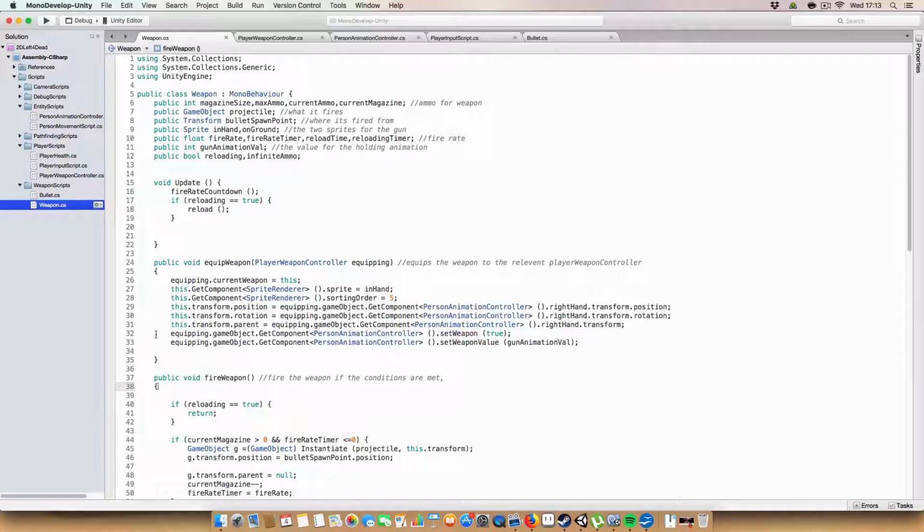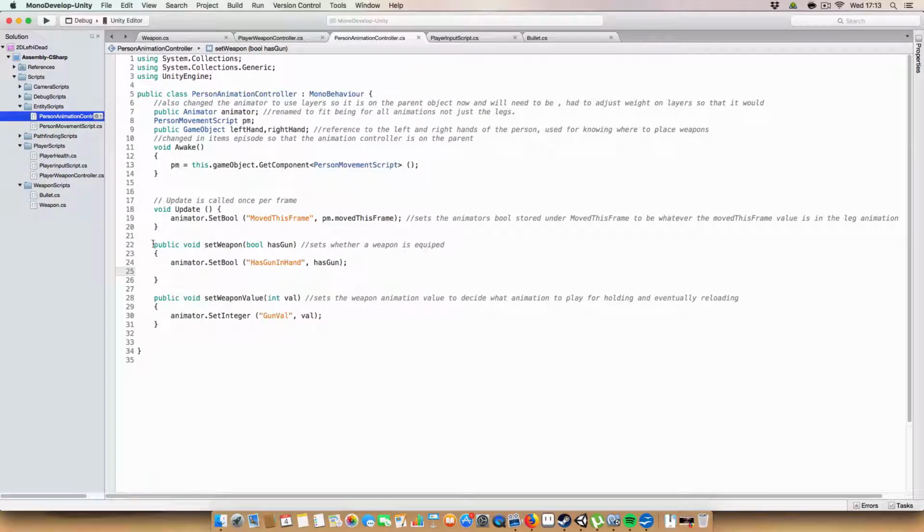And finally, we get the player's person animation controller again, and we call set weapon to true, and we pass in the gun animation value to this set weapon value method, which I will go over now. Basically what we're doing is calling animator.setBool has gun in hand to has gun, so in this case we're passing in true because we just picked up a weapon. And likewise for set weapon value, we're calling animator.setInteger gun val with the value passed in, so it'll be 1 for the Uzi, 0 for the pistol.